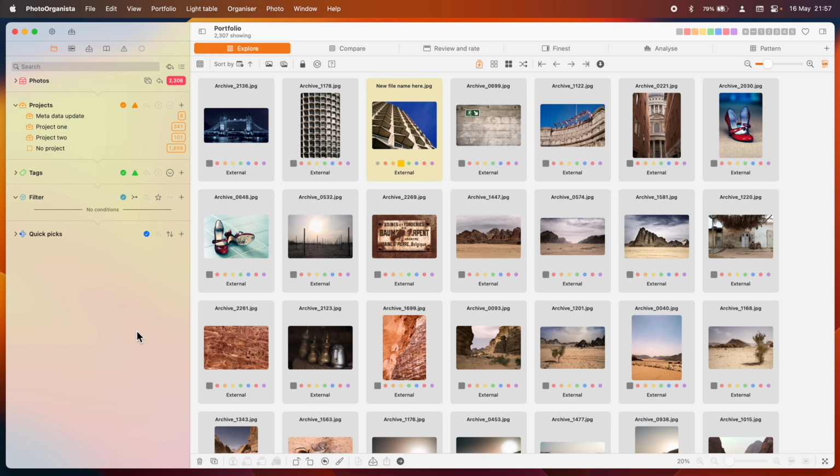Hi, I'm Phil from the Bristol Bay Code Factory, and in this short tutorial I'm going to help you get the most out of the filter tool.